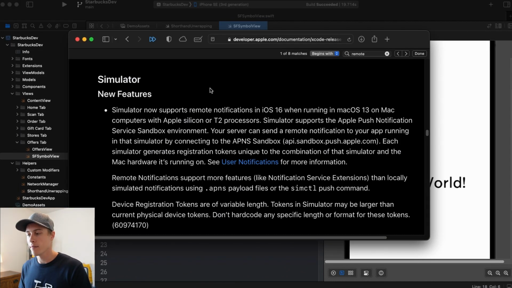Number 6, simulators now support remote push notifications. This was never an option before. You would always need to have an actual physical device to test out any sort of remote notification. So this is gonna make things a lot more convenient. Now, I'm not gonna demo this for you, but here it is in Apple's release notes, so you know you can trust it.